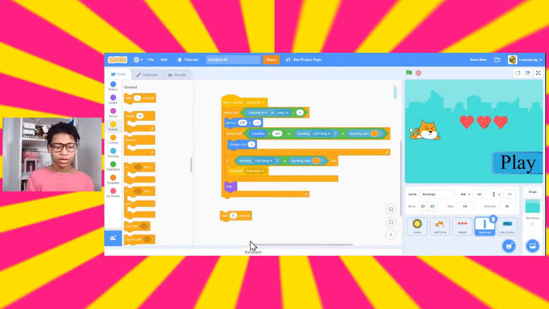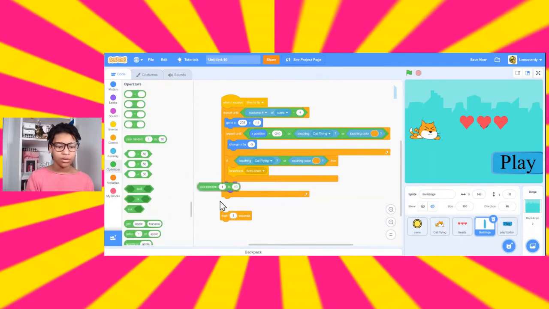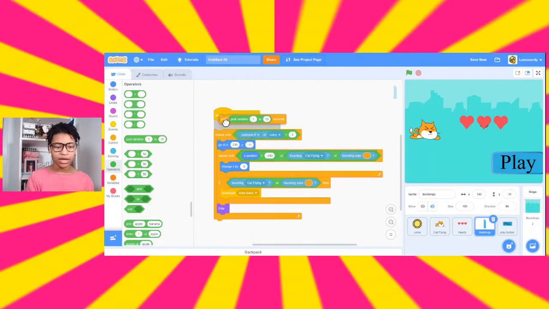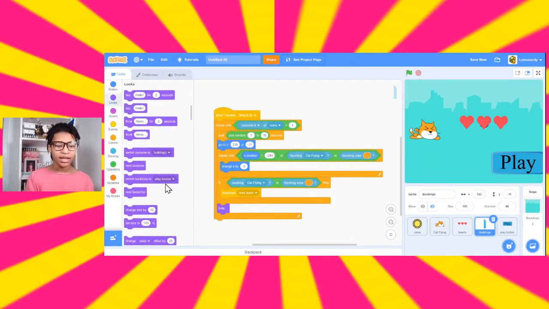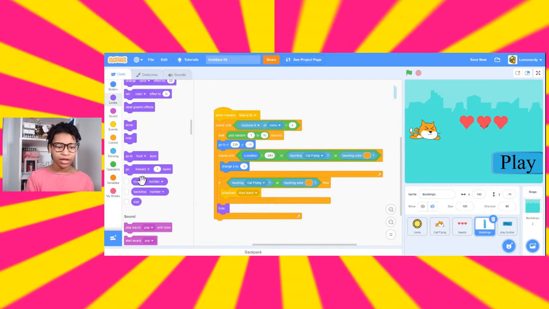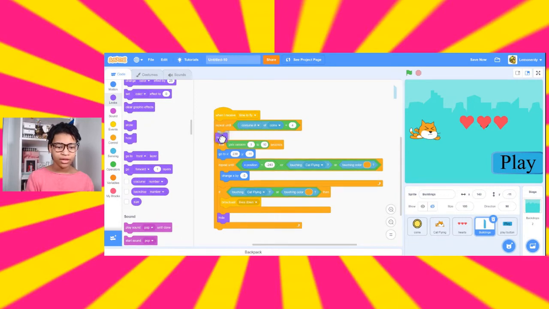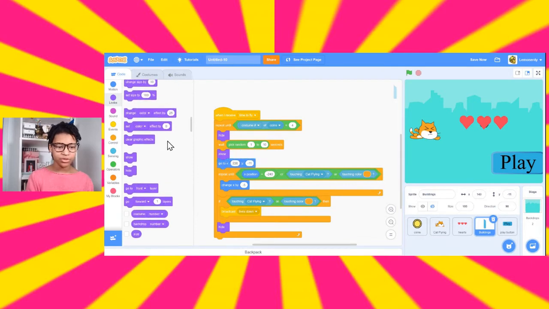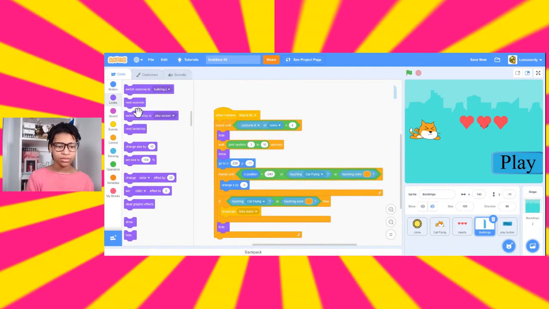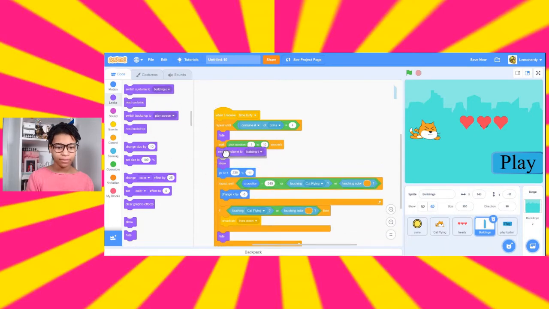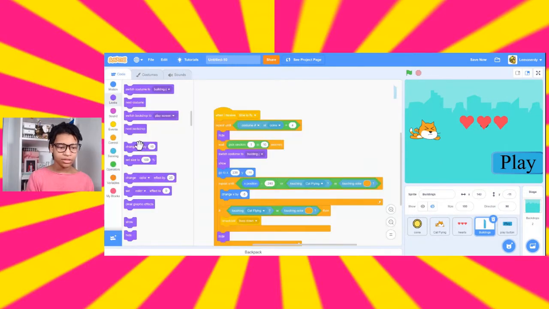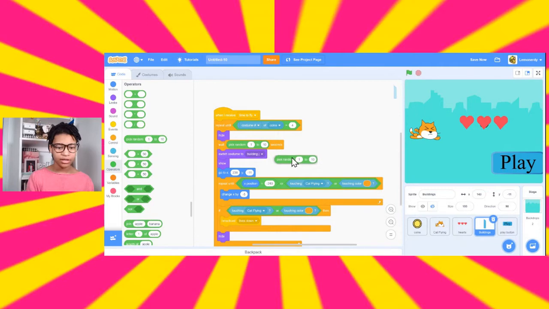Okay, so another thing that we want to do is we don't want the buildings to just keep coming over and over again, so we want it to wait a random number 1 to 10 seconds before it does that. We want it to hide at the beginning and show after it's waited. And then we also want it to switch to a random costume so that there are different buildings coming by. And how many costumes are in here? There are 10 buildings, so we'll also put a random 1 to 10 in there.